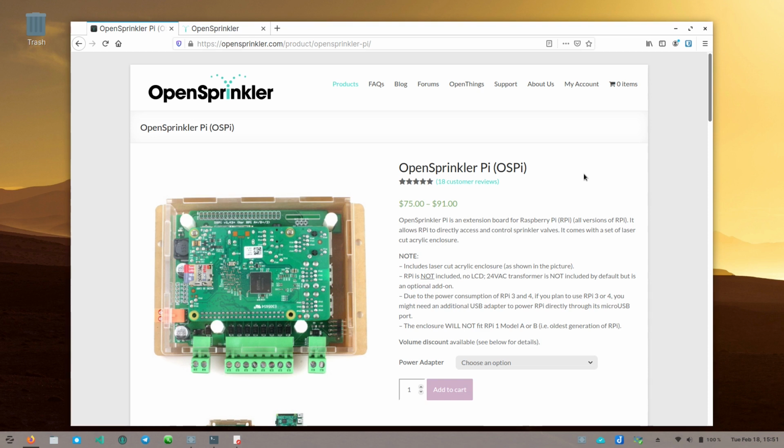So I started looking, and I thought there's got to be something better, and I had a Raspberry Pi laying around, and I thought, maybe there's something out there that I could do with this. So I just started searching, and this is really what came up first, the OpenSprinkler Pi project.